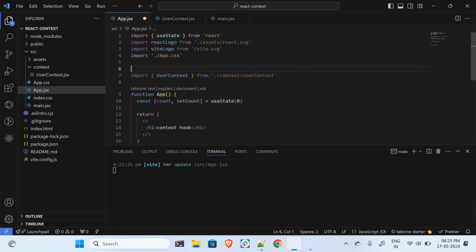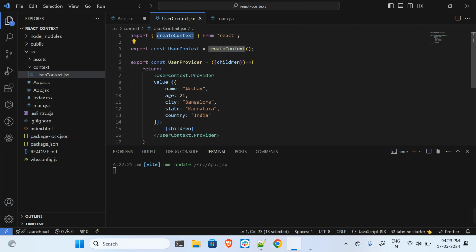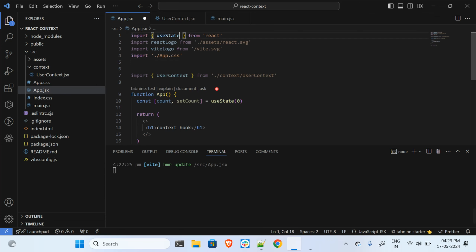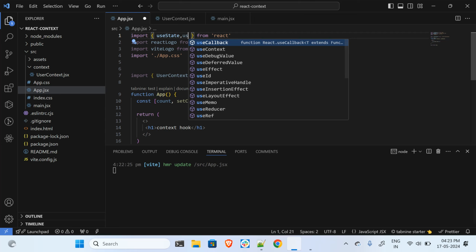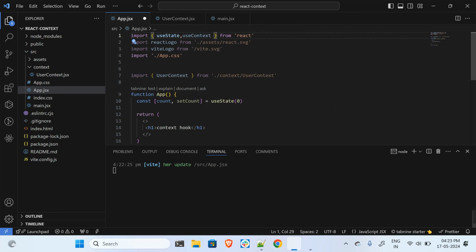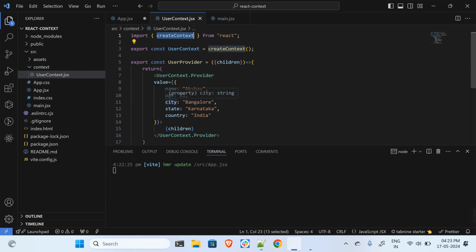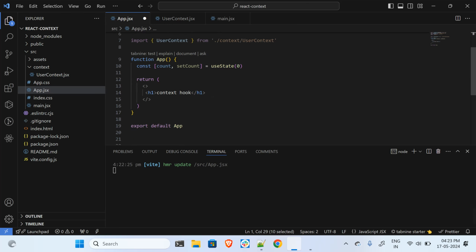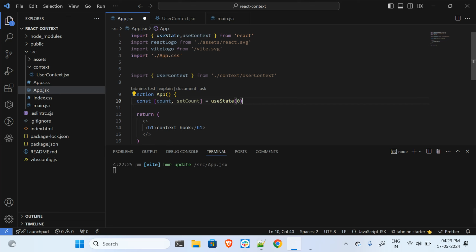So what I will do, I will make use of useContext too. Over here I have made use of createContext. Now I want to use this context. So I will come over here and say useContext. I want to make use of this hook because I want to make use of the variables which I'm passing over here as a value. Then we can remove this, it is really not required over here.